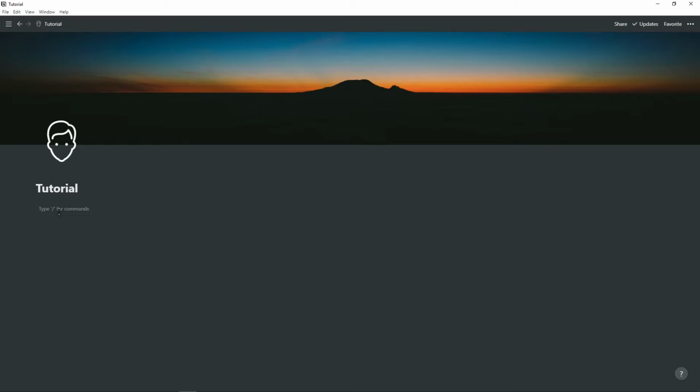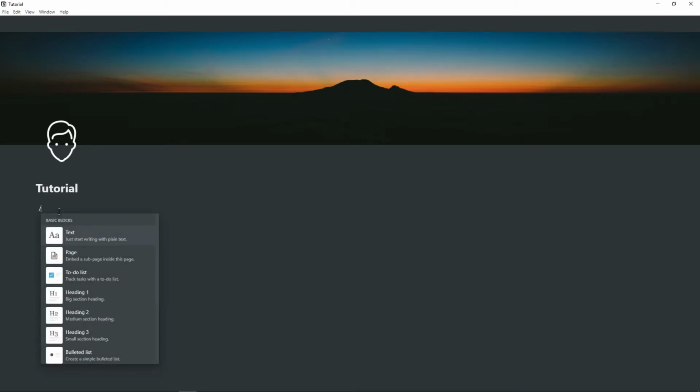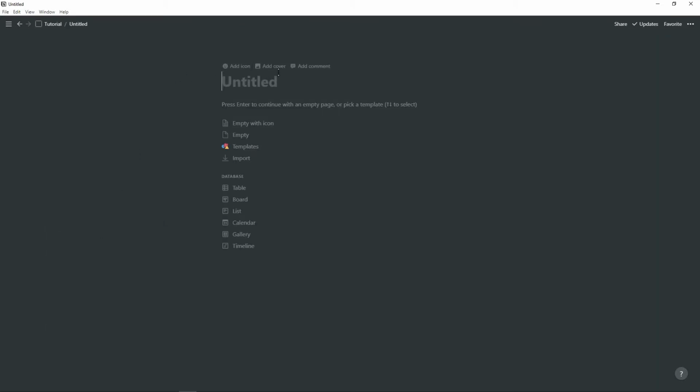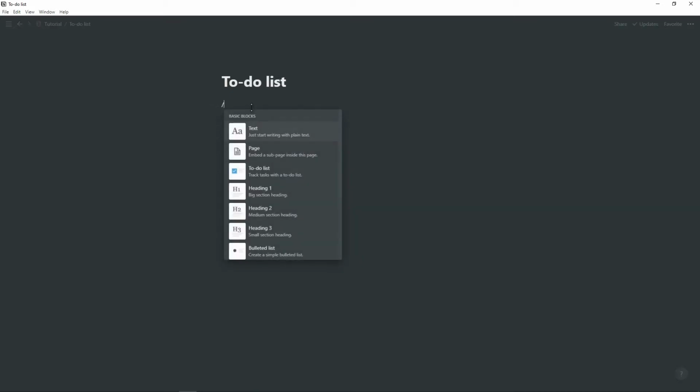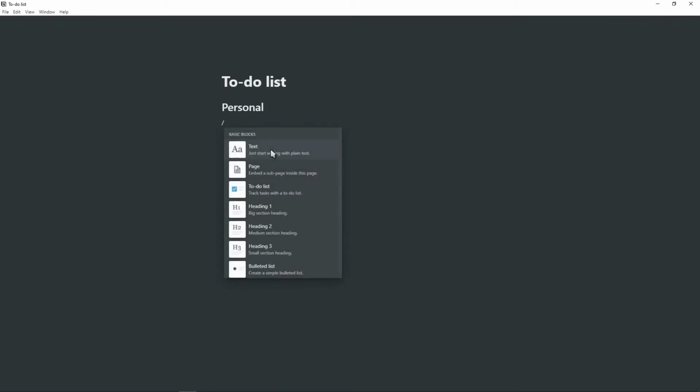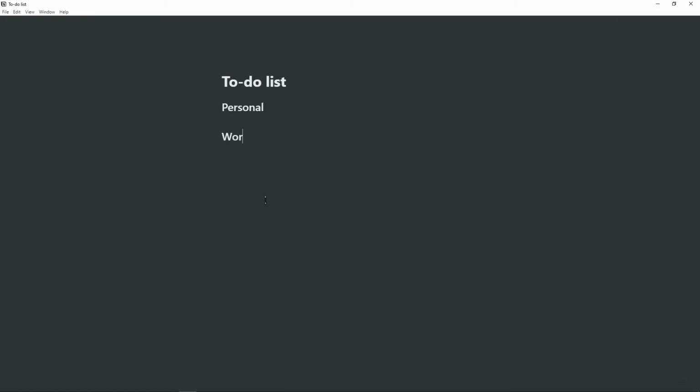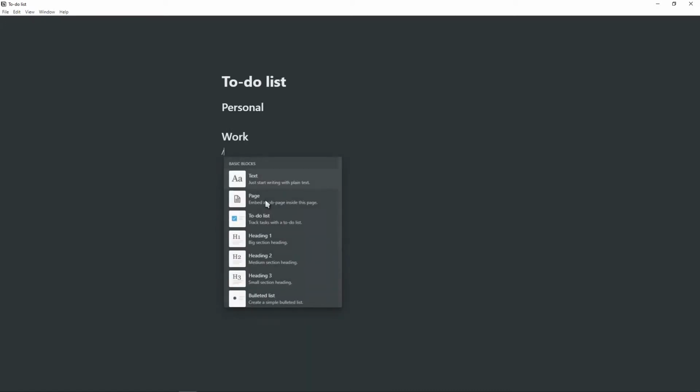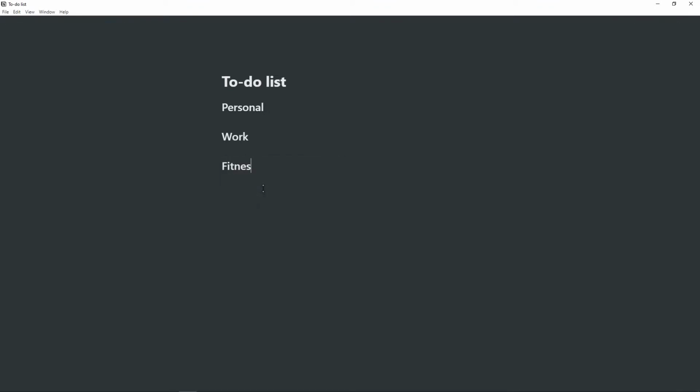Okay, so now I'm gonna take you through all the basic commands. So just type in / and the first one is text, which is just normal text, and then let's click the page one. So let's say this is our to-do list, and just enter, and / heading. So this can be a heading. Maybe this is our personal stuff. Let's make another heading, work, and let's make fitness.